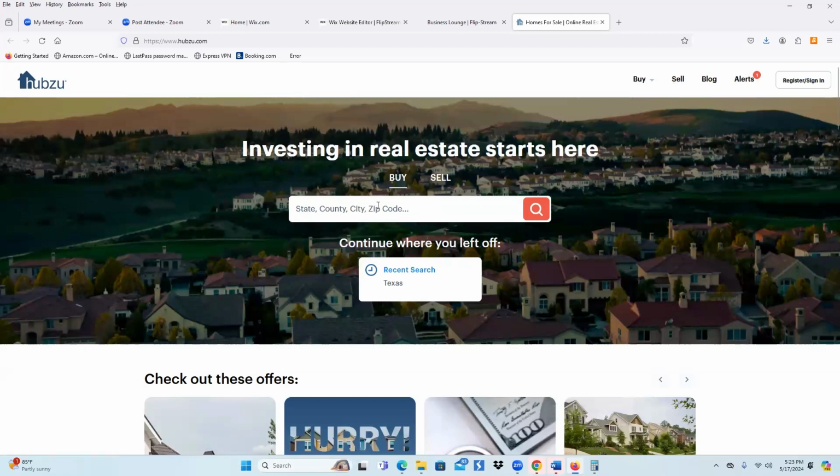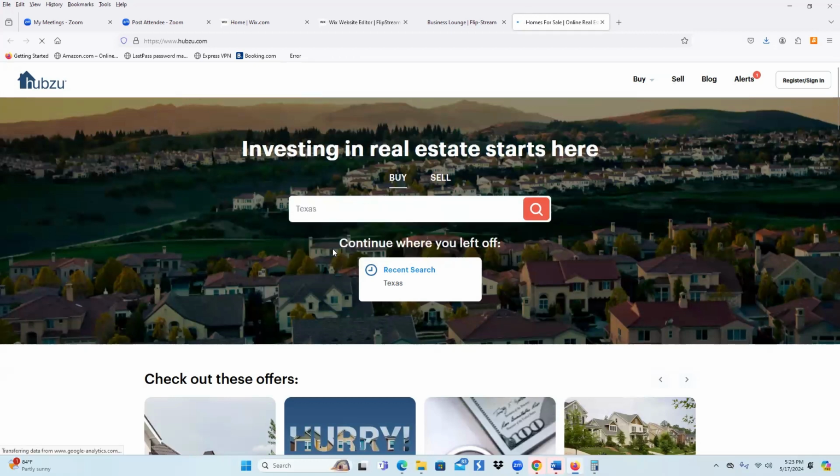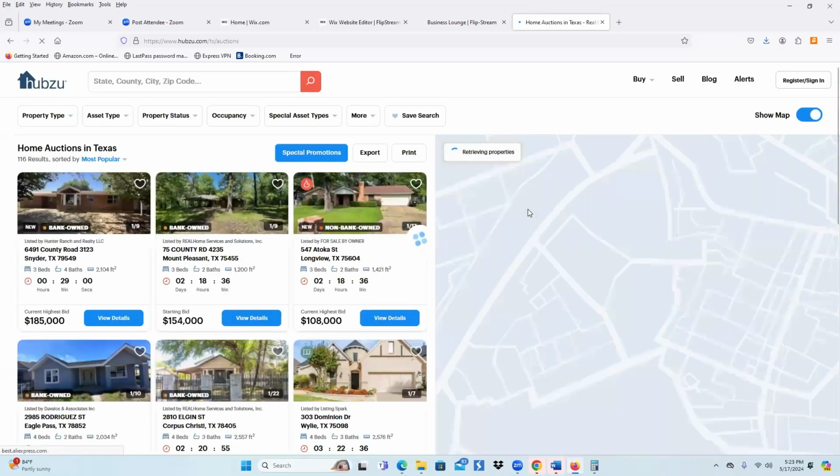It doesn't cost you anything more than what it costs you to be on our Flipstream app and website. So let's go here. I've already got Texas loaded up. So let's click on Texas and let's search for Texas and see what we have here in Texas.